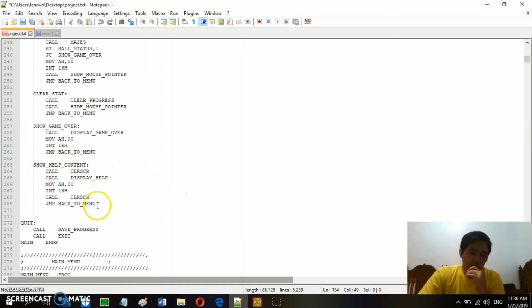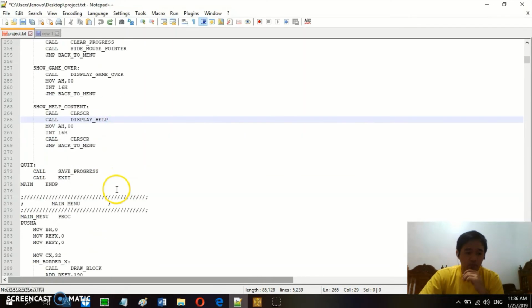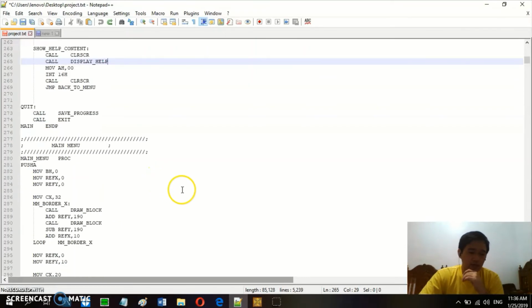This just shows the content of the help. It will clear the screen, display the content of the help, then press any key to go back to the main menu. So here is the quit. This is the save progress and exit.